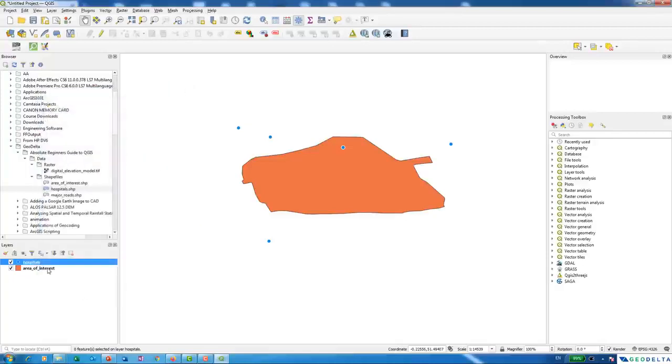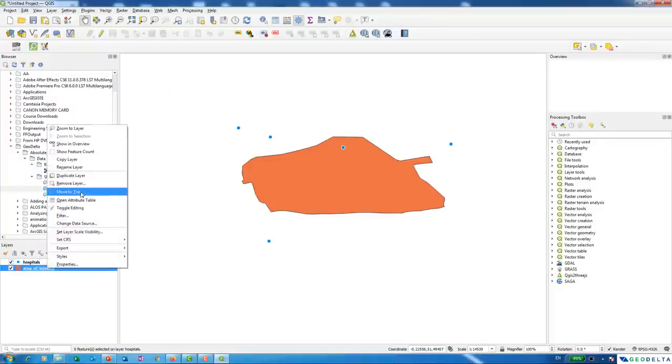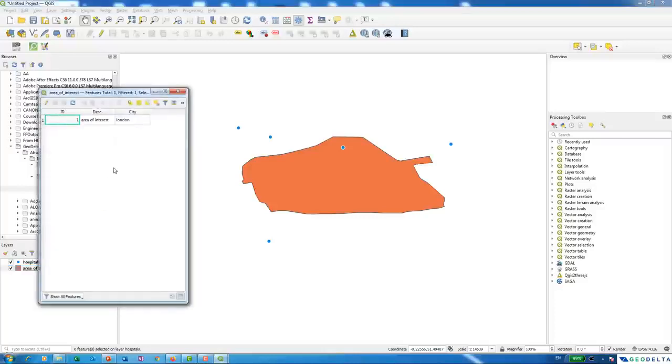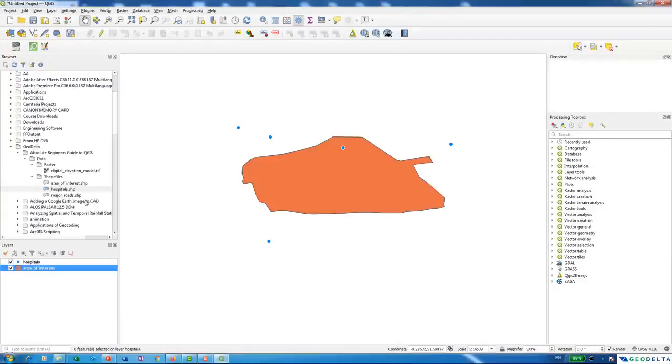Similarly, if I go to this area of interest and open its attributes table, let's see what it says. It just shows the ID number and the description, which is the area of interest, and says it's in London under the city column. So we have another shapefile to import. Let's say we want to import this major roads layer, we can simply drag it and drop it over here.